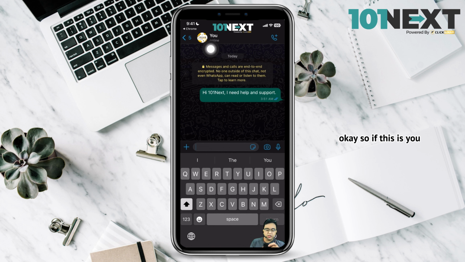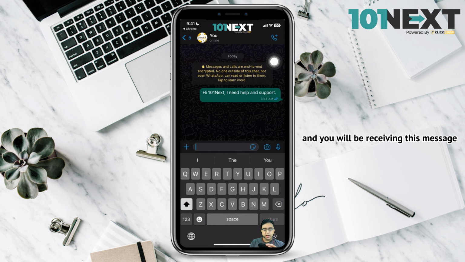So if this is you as the support team, or you could be anyone, you will be receiving this message from someone who wants to send you a message. This works on mobile, on iPhone, on Android, on iPad, or even on your desktop, your laptop, or your computer. So basically it works on any device.